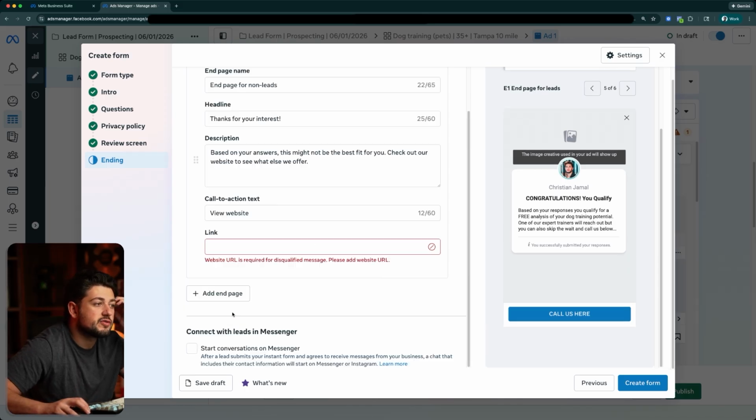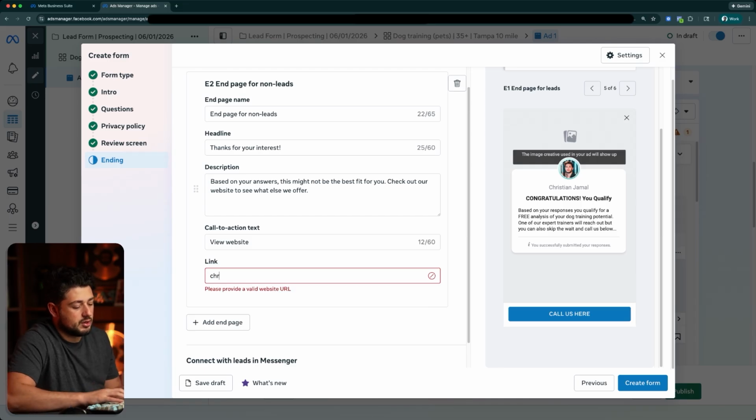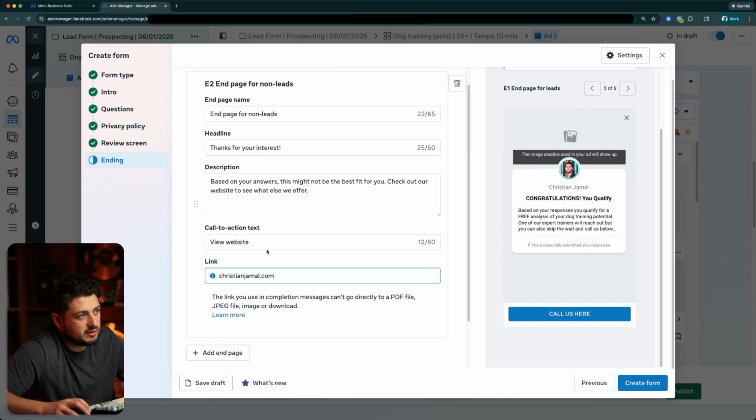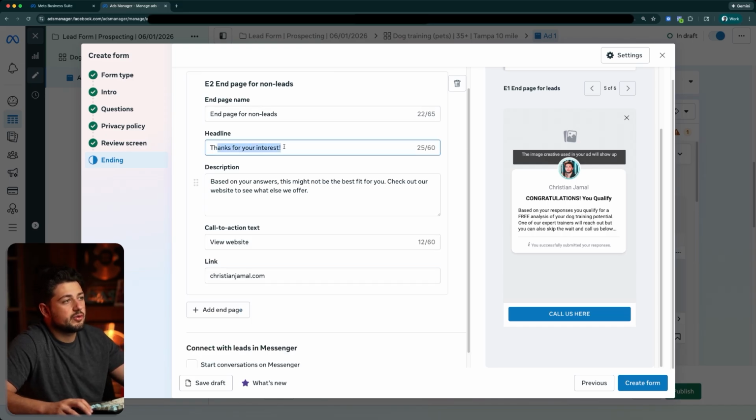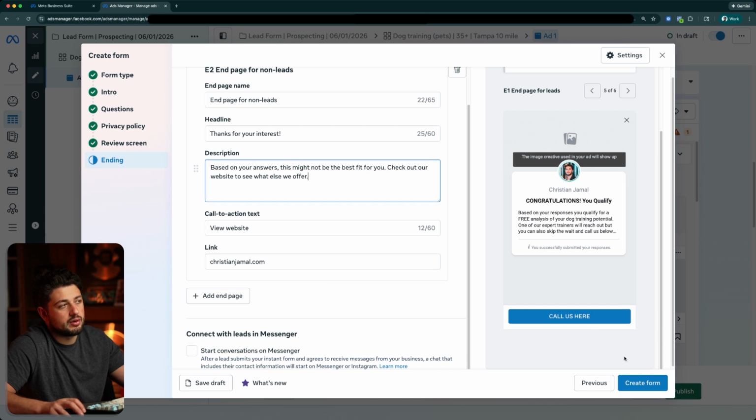And then the end page for non-leads, here's where we want to utilize the website. So let's say we're sending them to a random website at the end. And thanks for your interest. Based on your answers, this might not be the best fit for you. Check out our website to see what else we offer. Visit website, whatever. And then what you want to do is you want to create the form.